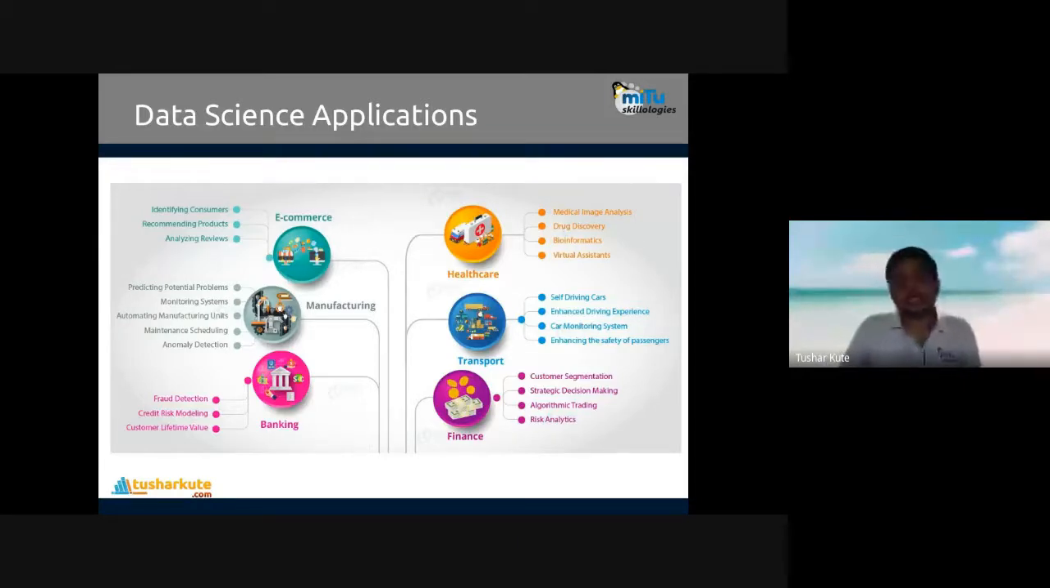Or if you go to e-commerce, you can identify the consumers and their behaviors, and based on that, recommendations can be given to them. That's how recommendation systems can be created. Just like if you purchase something on Amazon's website, they show you suggestions, frequently bought together. So this product and this product get bought frequently together. How do they identify it? Again, there's a data science algorithm behind it.